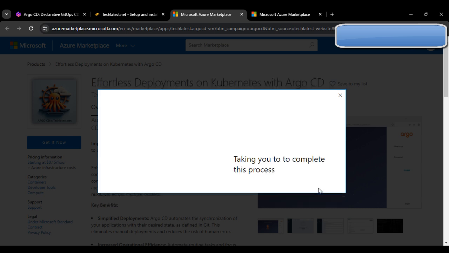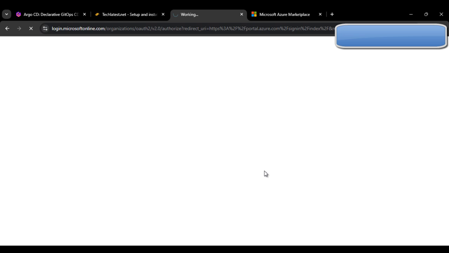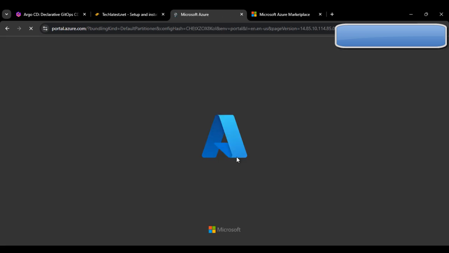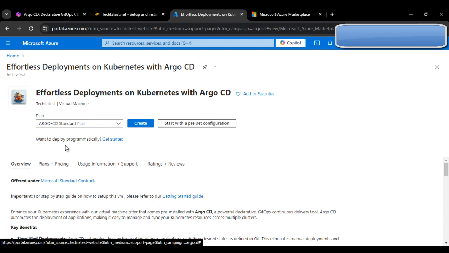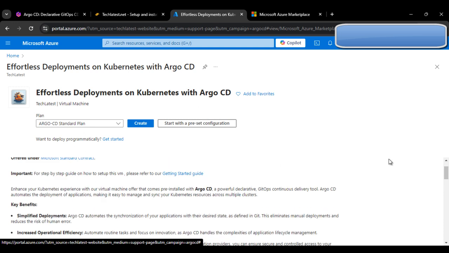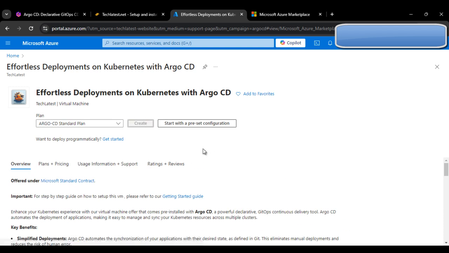Then click on Continue. Here you can see that it is taking you to complete this process. And after this, what we have to do, wait for 1 or 2 minutes. It will redirect to the portal page, basically the Azure portal page. And here you can see the effortless deployment Kubernetes with Argo CD VM overview, plans and pricing. Now next, what you have to do, click on create.